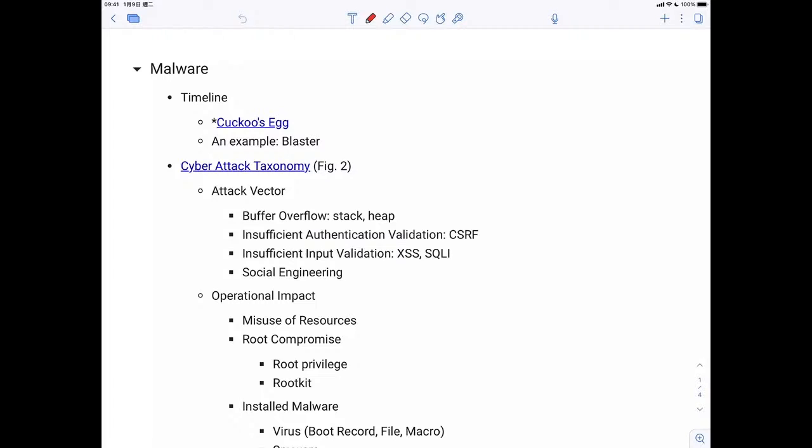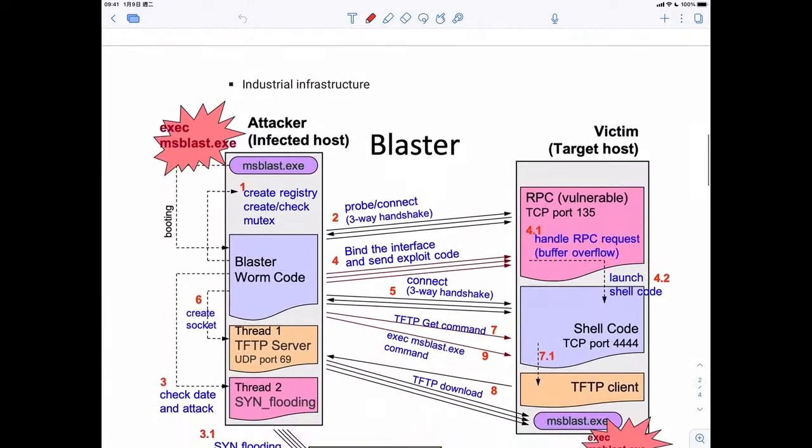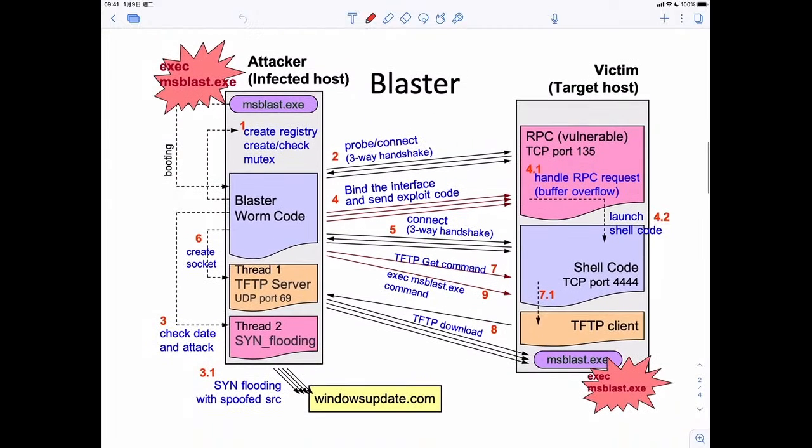I would like to show you an example. This example is called Blaster Worm. Blast translates to a storm, and worm means worm. Let's take a look at this graph. Please follow me.